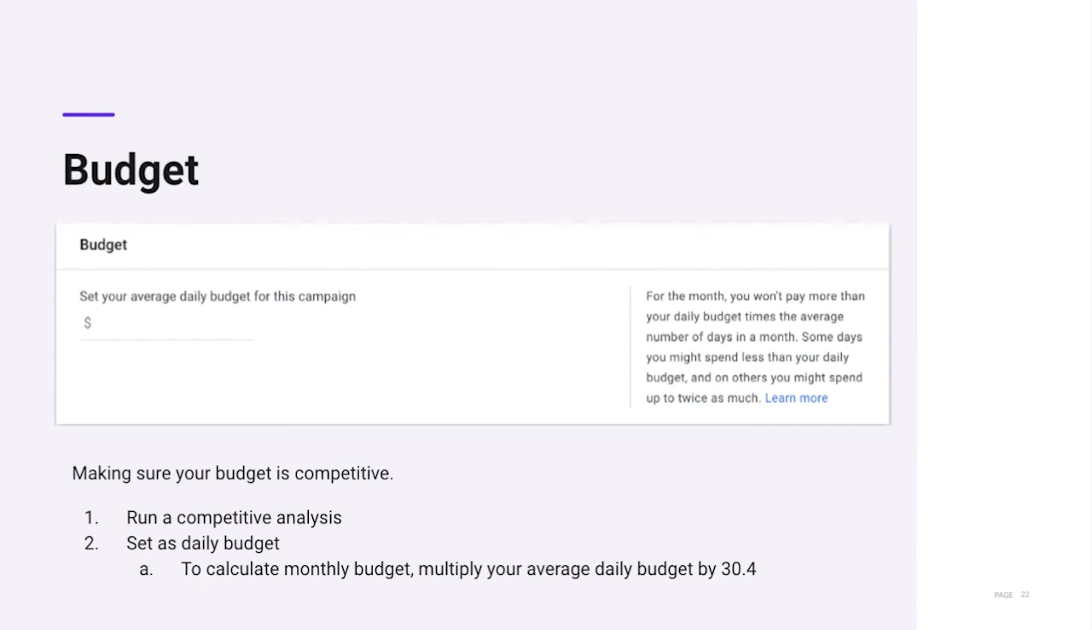Finally, you will be asked to set your daily budget. This can be adjusted at any time. When deciding what your budget should be, it is important to run a competitive analysis by researching average cost per clicks on keywords you are looking to bid with and seeing how much your competitors may be spending from a third-party source.